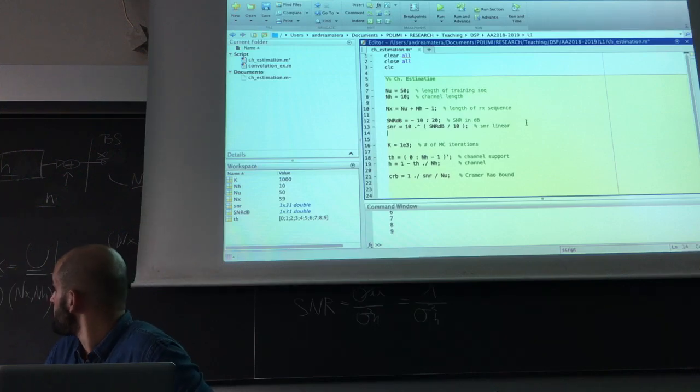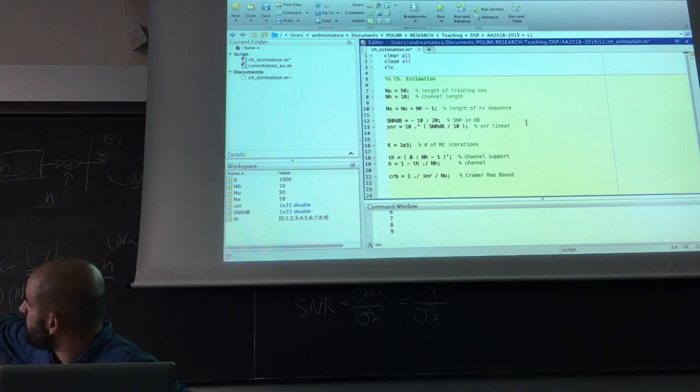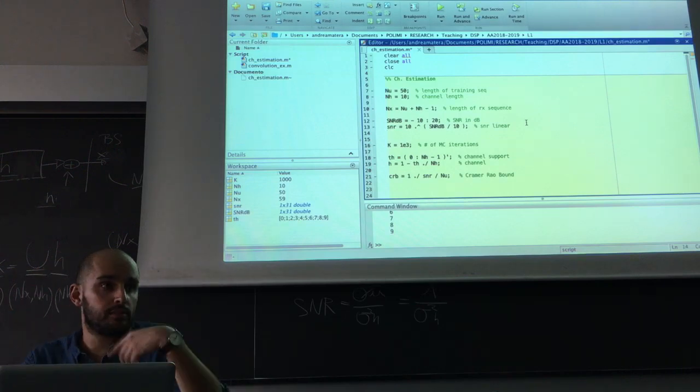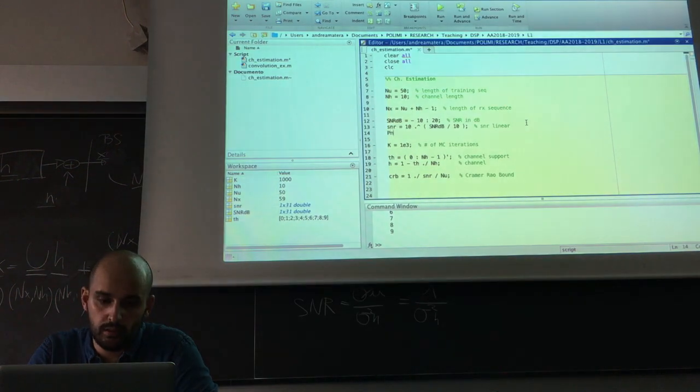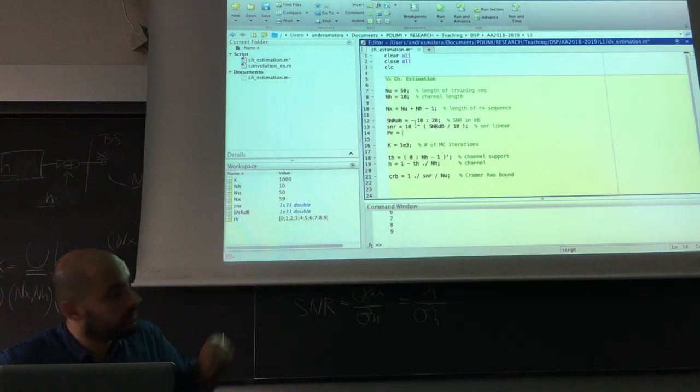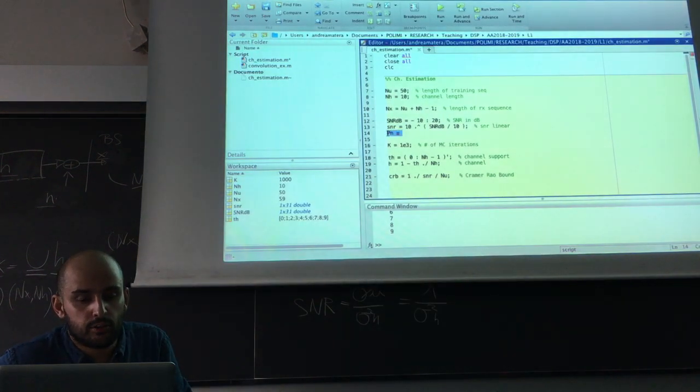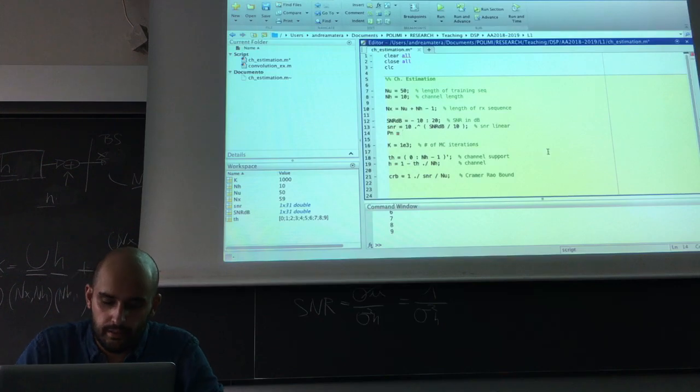Well, once we have defined the SNR, what we need is the power of the noise, okay? And we get the power of the noise by just taking the inverse of the SNR. Let's just call it PN, which is the power of the noise, and it is 1 over the SNR.